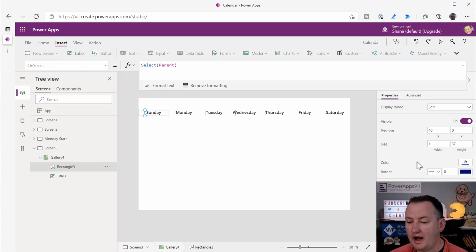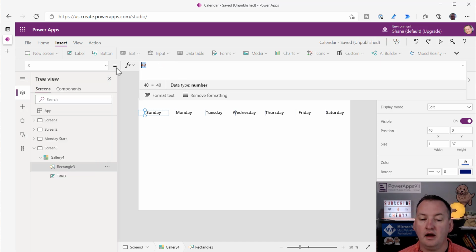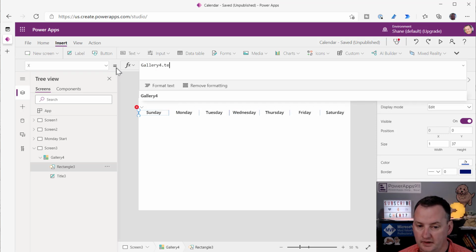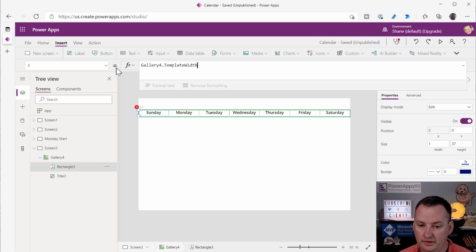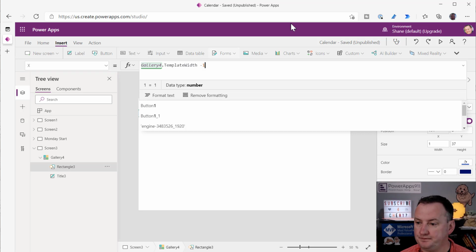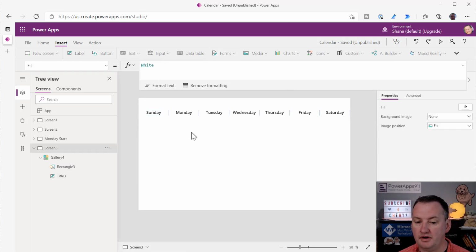And then I'm going to say, hey, I want your X, right? So your X is how far you are left to right. So instead of being 40, what I want you to be is I want you to be all the way against the edge. So I'm actually going to go up here so I can write a formula and say, hey, X, you're going to be gallery 4 dot template width minus 1. And so then that puts it on the very edge. And so now we've got that divider. Woohoo! So that was the way that I did that.